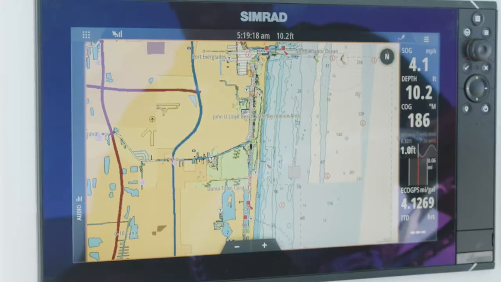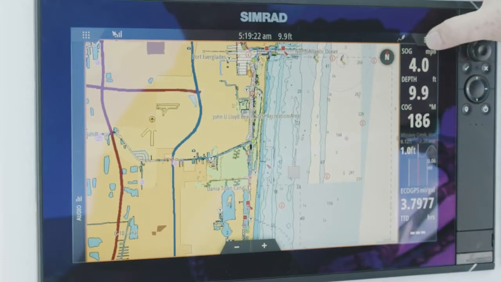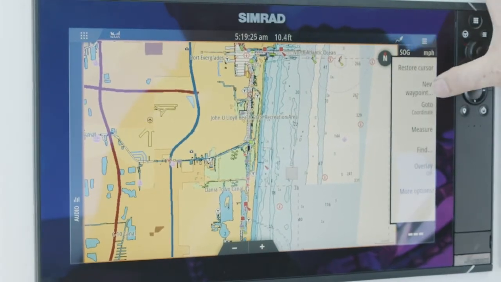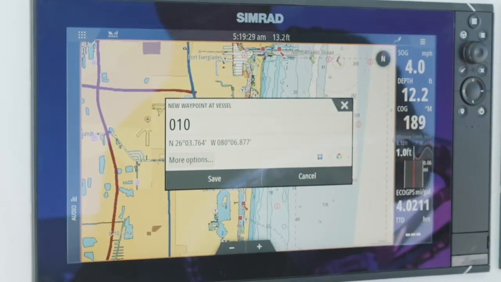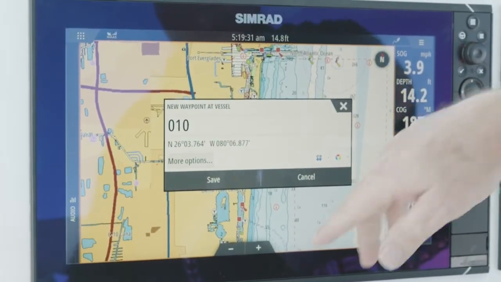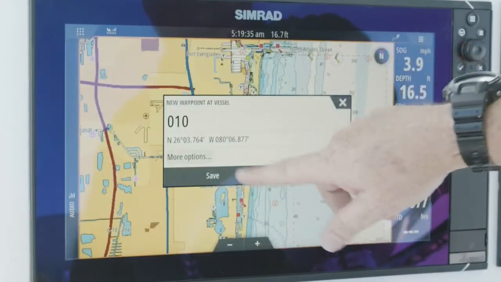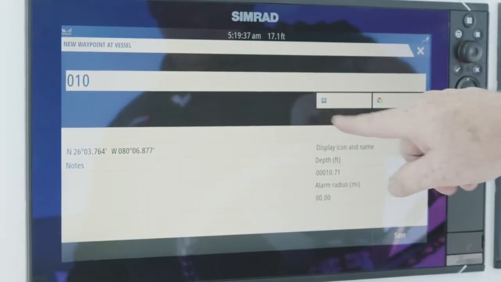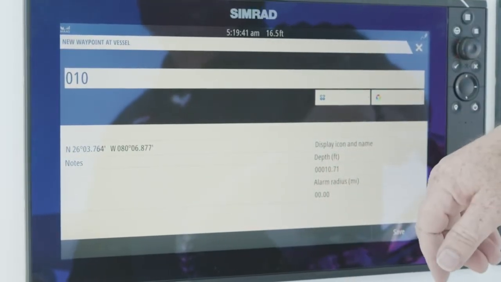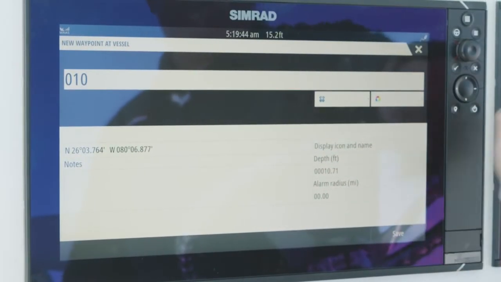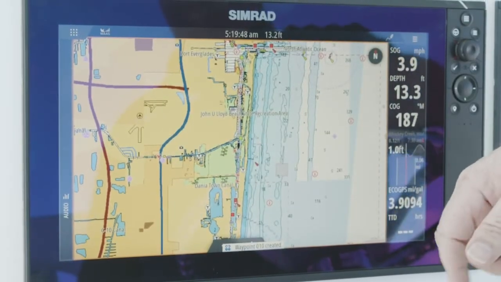So when we want to drop waypoints, there are quite a few different ways to do so. If we want to do it right at the boat, we simply hit the menu and new waypoint, and now that is the position at the boat when I first hit that new waypoint. From there we can simply save it. We can go in and control our name, and then control our icon or any color that we want, as well as any notes, whether we want to show it with depth or not. And then when you're done, you simply hit save, and now where that boat was is where we saved it.